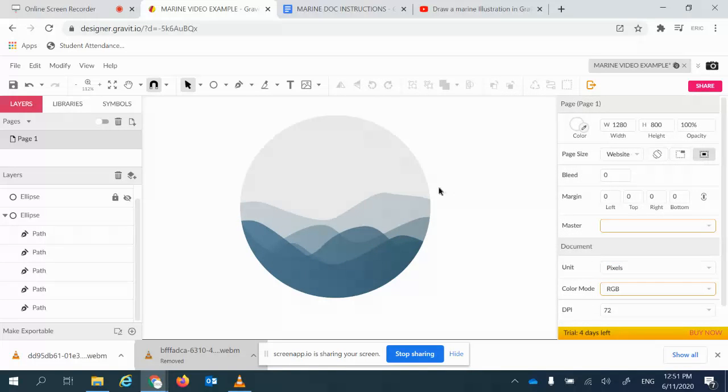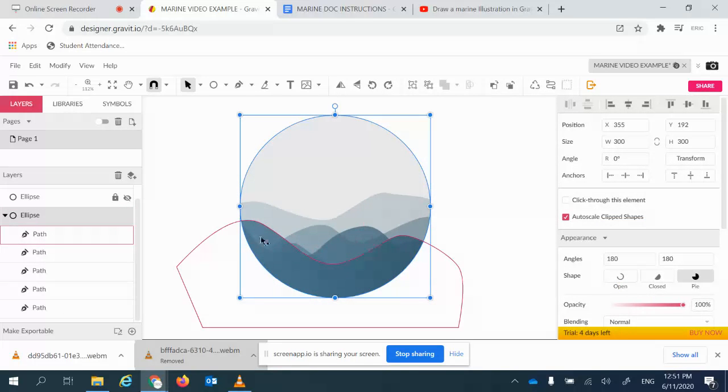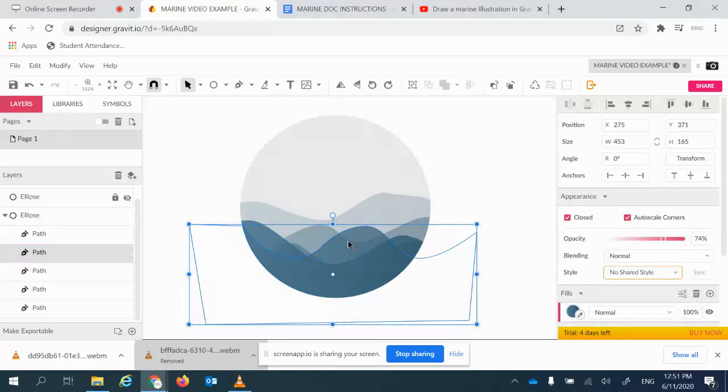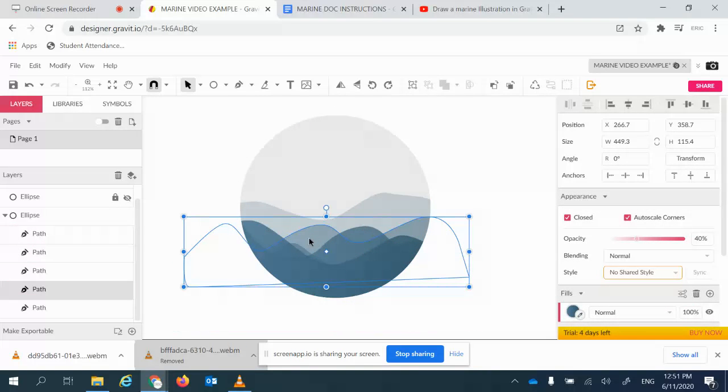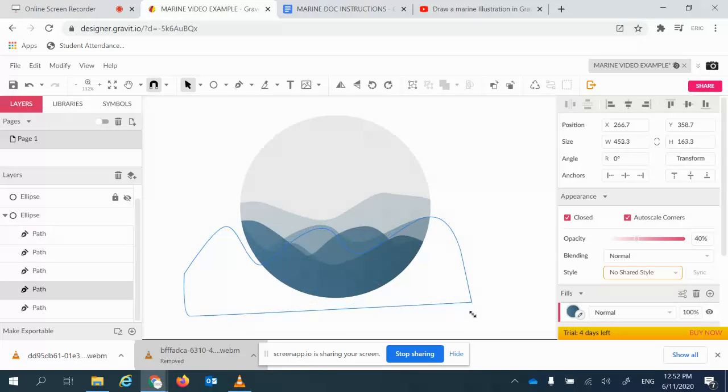Okay. So now you can see it has a more dramatic effect. And you can always manipulate these further if you want to. Like this one, okay, it's kind of cut off there. So I'm going to just grab this and pull it down a bit.